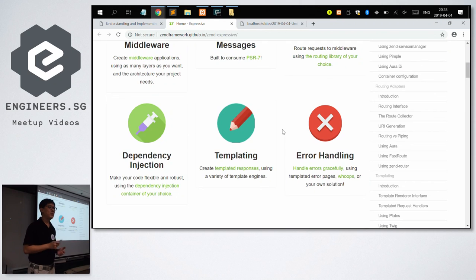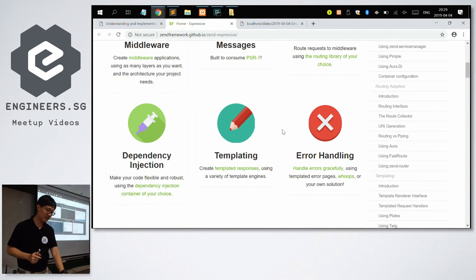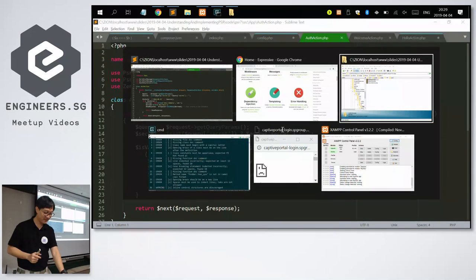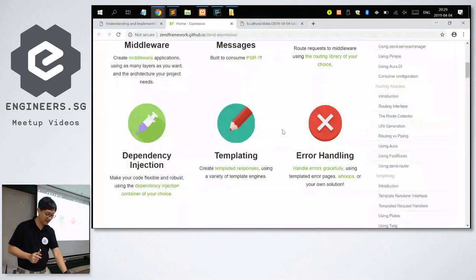So you may be wondering, but what if I want to use a particular library, let's say for creating my template or model? Because you're only returning a PSR 7 response, right? Then you will do so via constructor dependency injection. You will just inject your external dependencies via the constructor. So you are not dependent on a particular vendor or library.